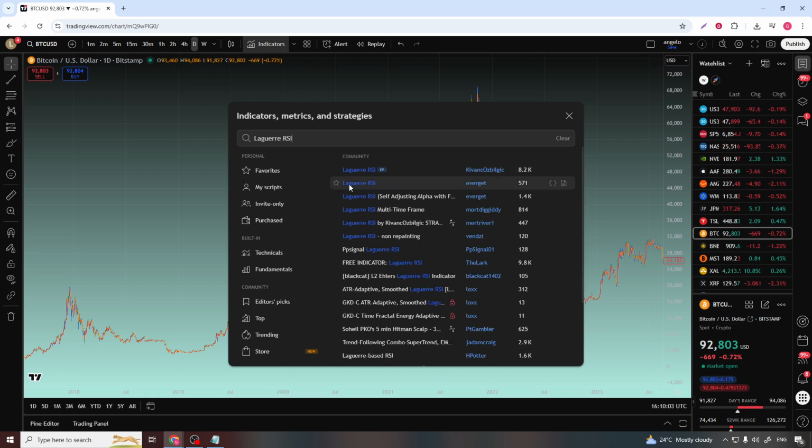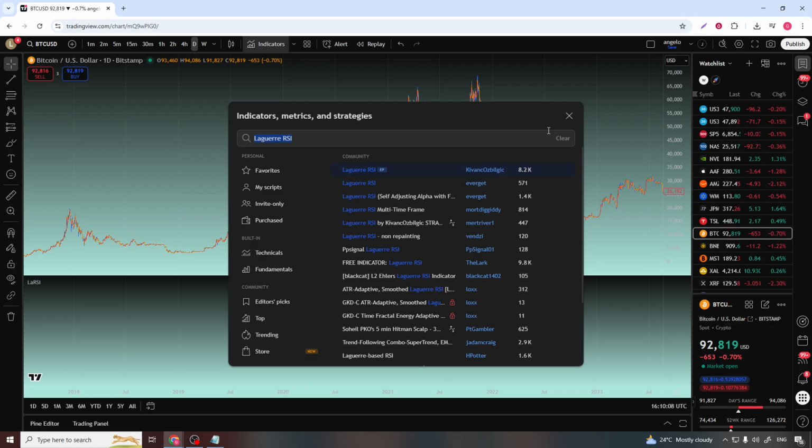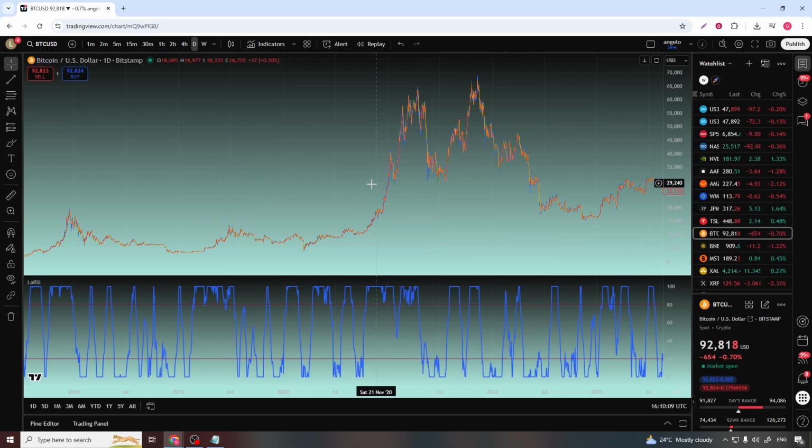As you type, TradingView will automatically filter the results in real time. You should see Laguerre RSI appear in the list below the search bar, either under built-ins or under community scripts, depending on the version you're looking for. Take a moment to make sure you're selecting the one you actually want to use. If you see multiple versions, you can hover over them to check the description, the author, and any ratings or comments, which can help you choose a solid script.